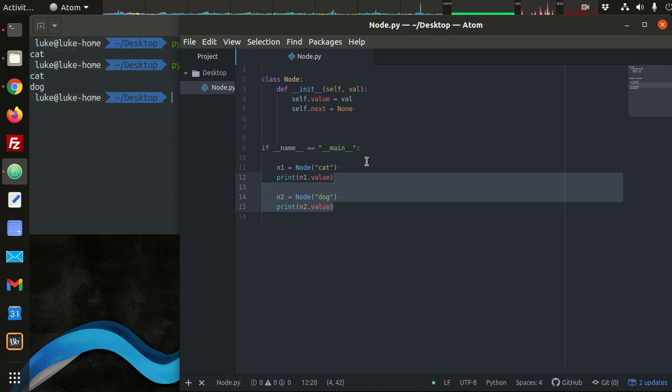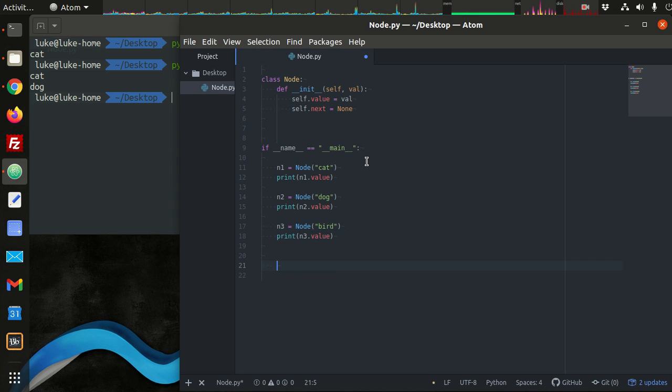So let's make a couple more nodes. I'm just going to copy and paste to make this a little bit quicker. So we have n2 and n3. We have three nodes. And I'm going to add a little break here. What I want to do is connect them together. So I can say n1 has the next property, and I'm going to set this equal to something else. What am I going to set this equal to? I'm going to set this equal to n2.